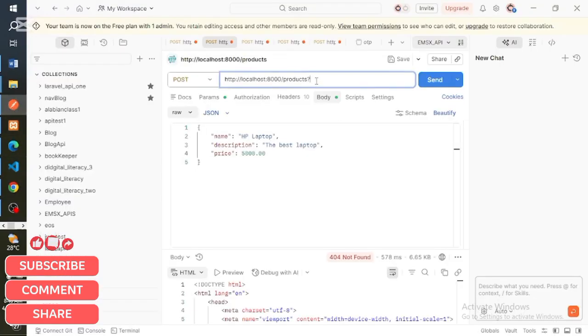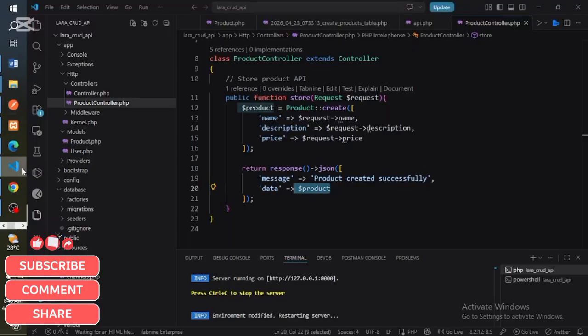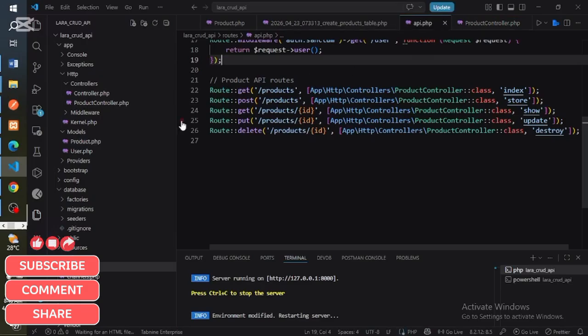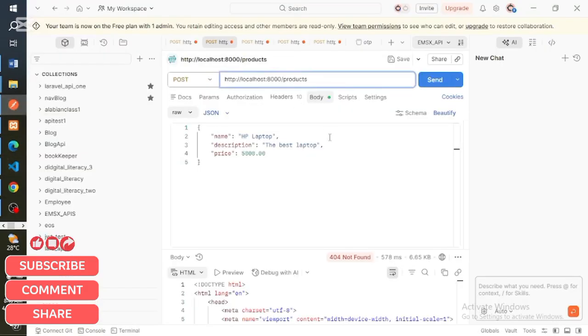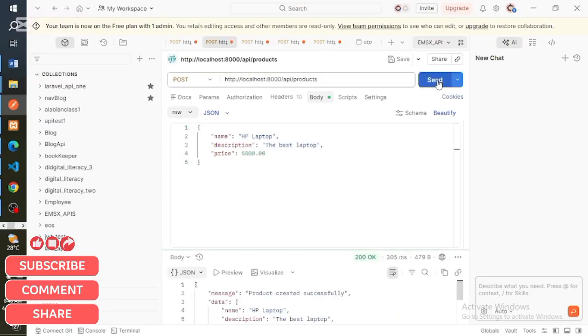Now, when you are working with API, one thing I forgot to mention: make sure you use the API prefix, because I'm under the API route. You remember that on our VS Code we were under the API route. So you have to reference this API here. If not, it will not work. So I'll put /api then /products. Let's try it again. I'll click on send. Good.